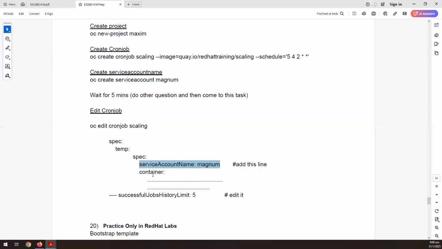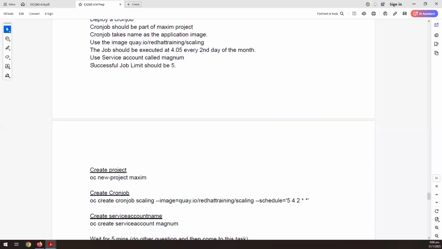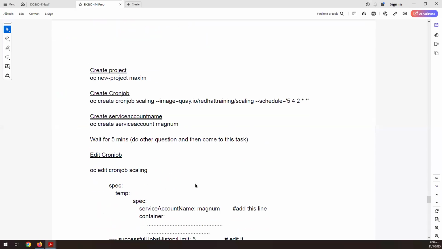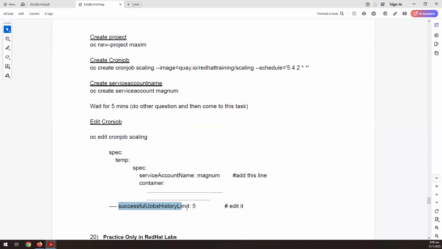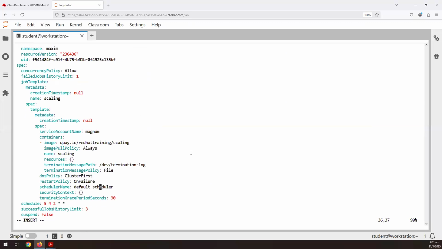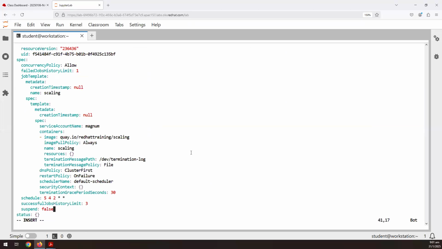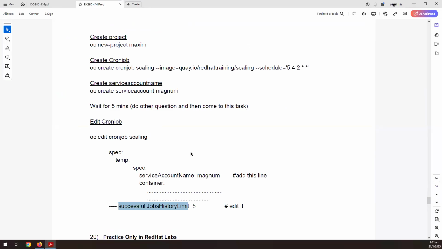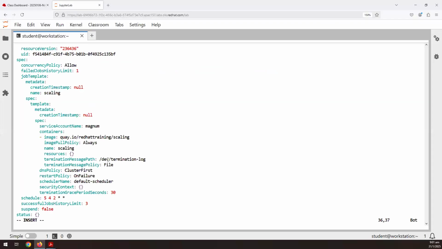And there is one more thing: the successful job limit should be 5. There is a parameter, successful jobs history limit. So scroll down. I think there is nothing, we need to write that entry: successful jobs history limit would be 5. Yeah, sorry, this is there. See, there is a line. So change this to whatever value they give.